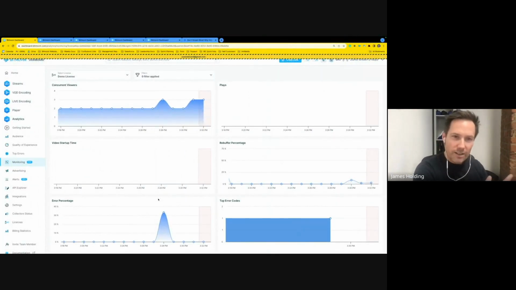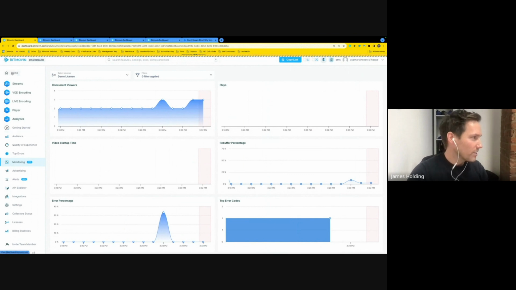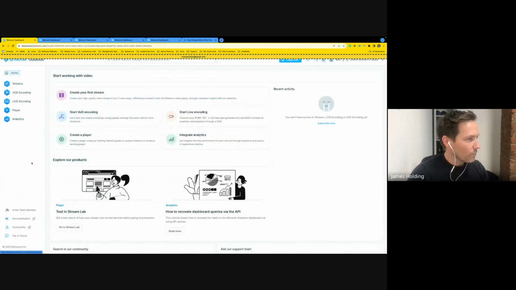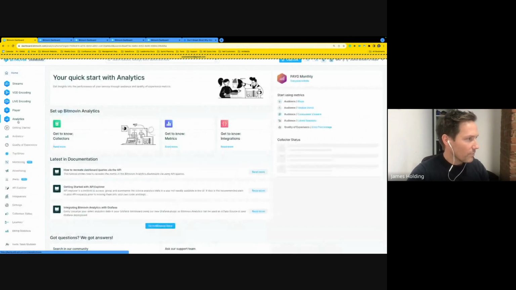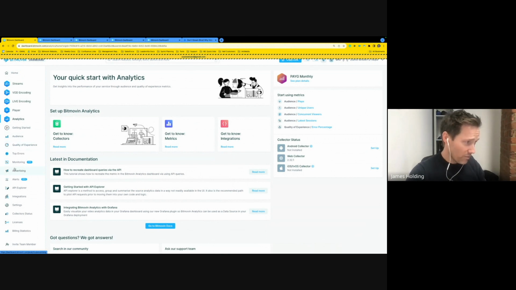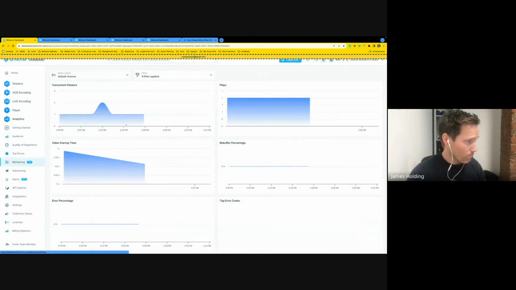Which by the powers of Google, I just swiped over to here on the left-hand side. Analytics sits within our home dashboard against also VOD and player and streams. And within there, we've got some key areas, audience, which is the audience metrics, quality of experience, and then some other views like top errors and monitoring.